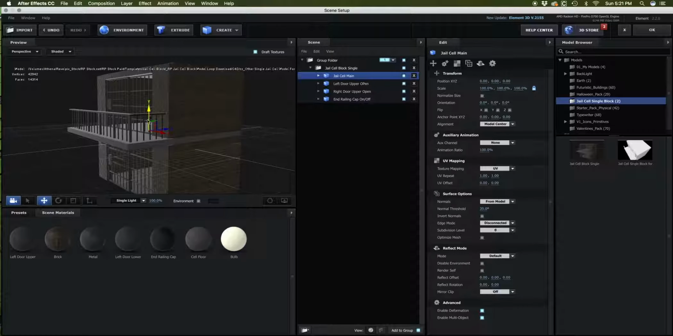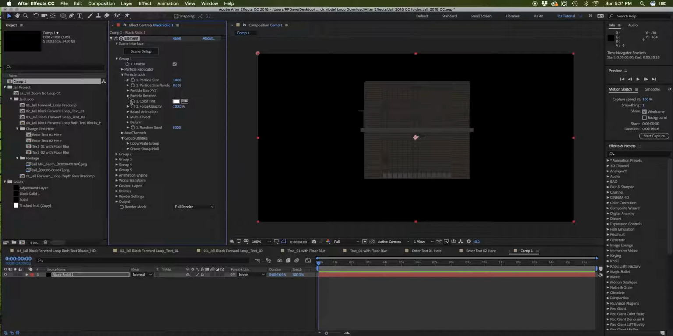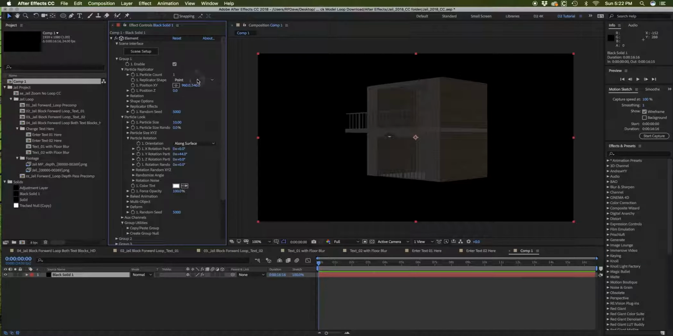And you also have an end railing cap, so if you needed to make sure no one fell off of there. So if we turn that off and hit OK, we got our jail cell here, and you can light the scene and do whatever you want just as Element 3D. You can also put this in a replicator. I was messing around with this a little bit.